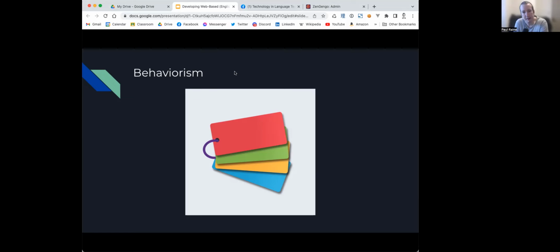Anyway, behaviorism treats the computer as a teacher, and it's a teacher that never gets tired. You can drill a student indefinitely, for eternity. For as long as there's a power supply and an internet connection, you can drill students with a computer, with flashcards and other behavioristic activities.